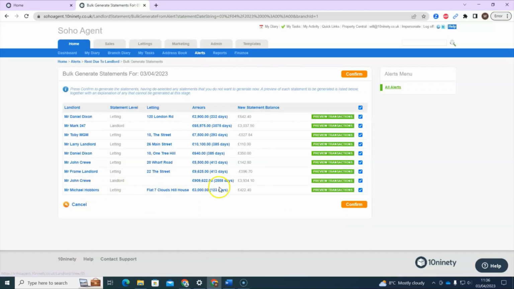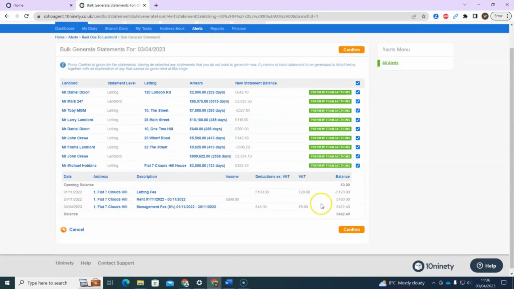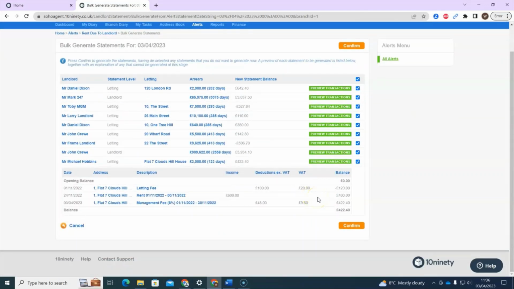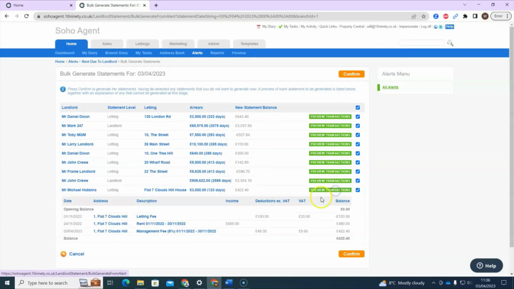I'm going to start with this one at the bottom here for Michael Hobbins. If I click Preview Transactions, the crucial thing here is that without you needing to click away from the screen and go into the letting or anywhere else, you can quickly get a pop-up which will tell you all the transactions on that statement.